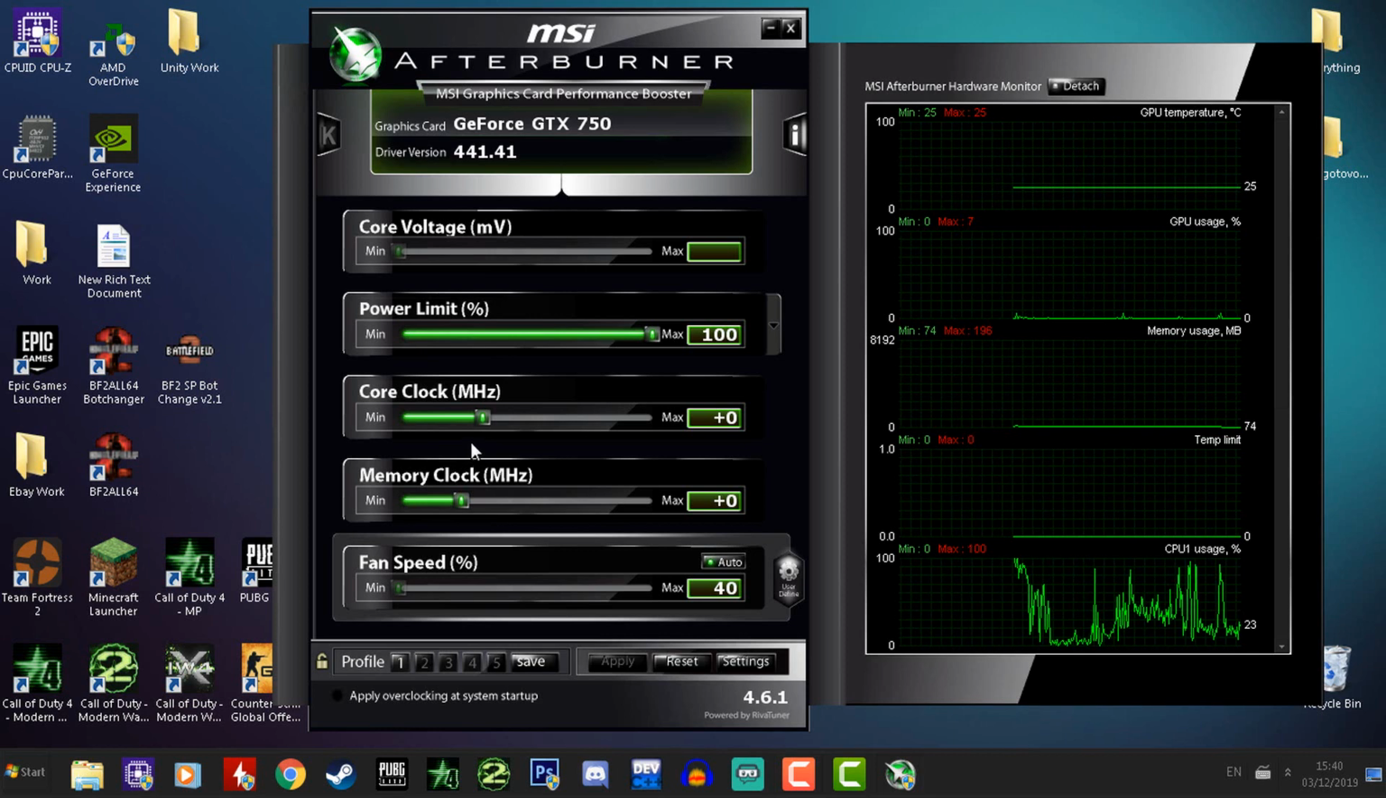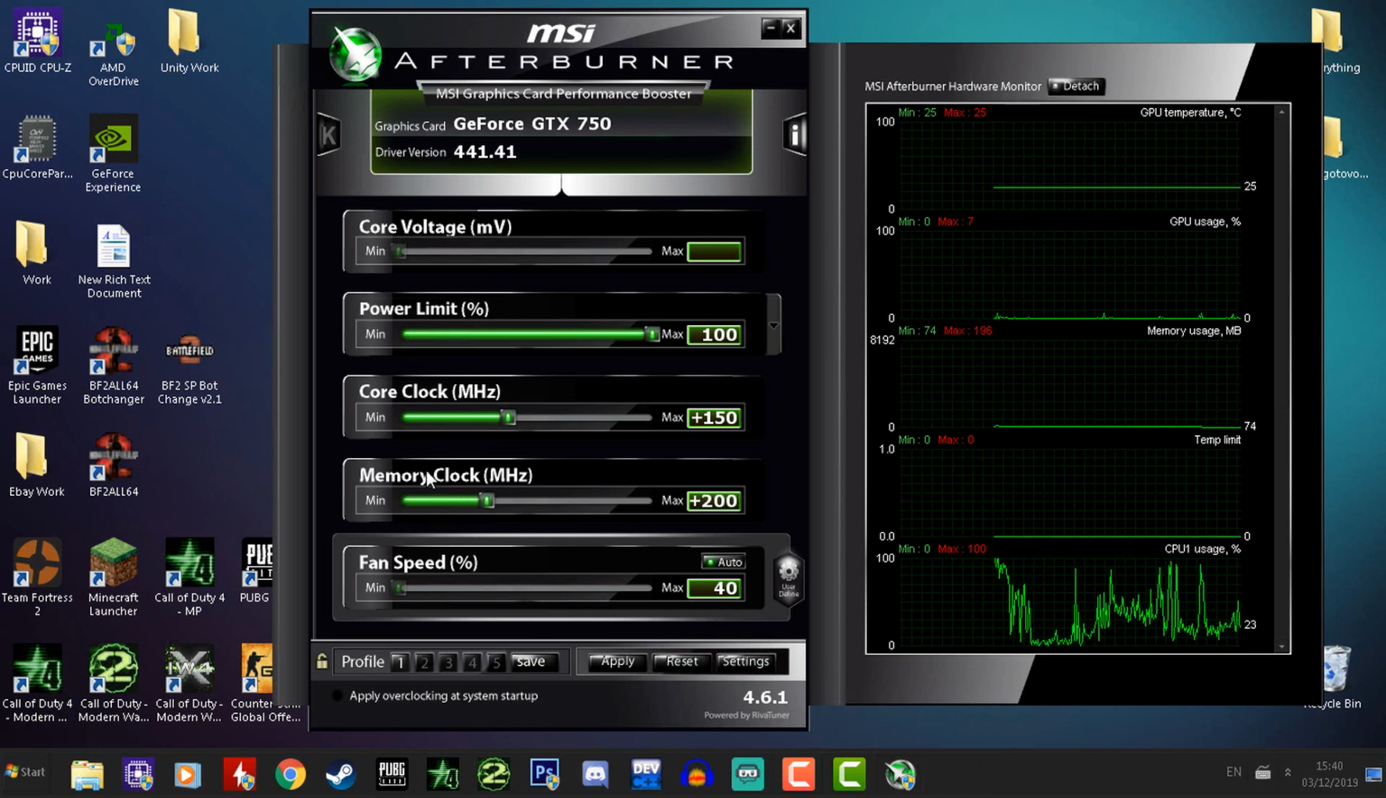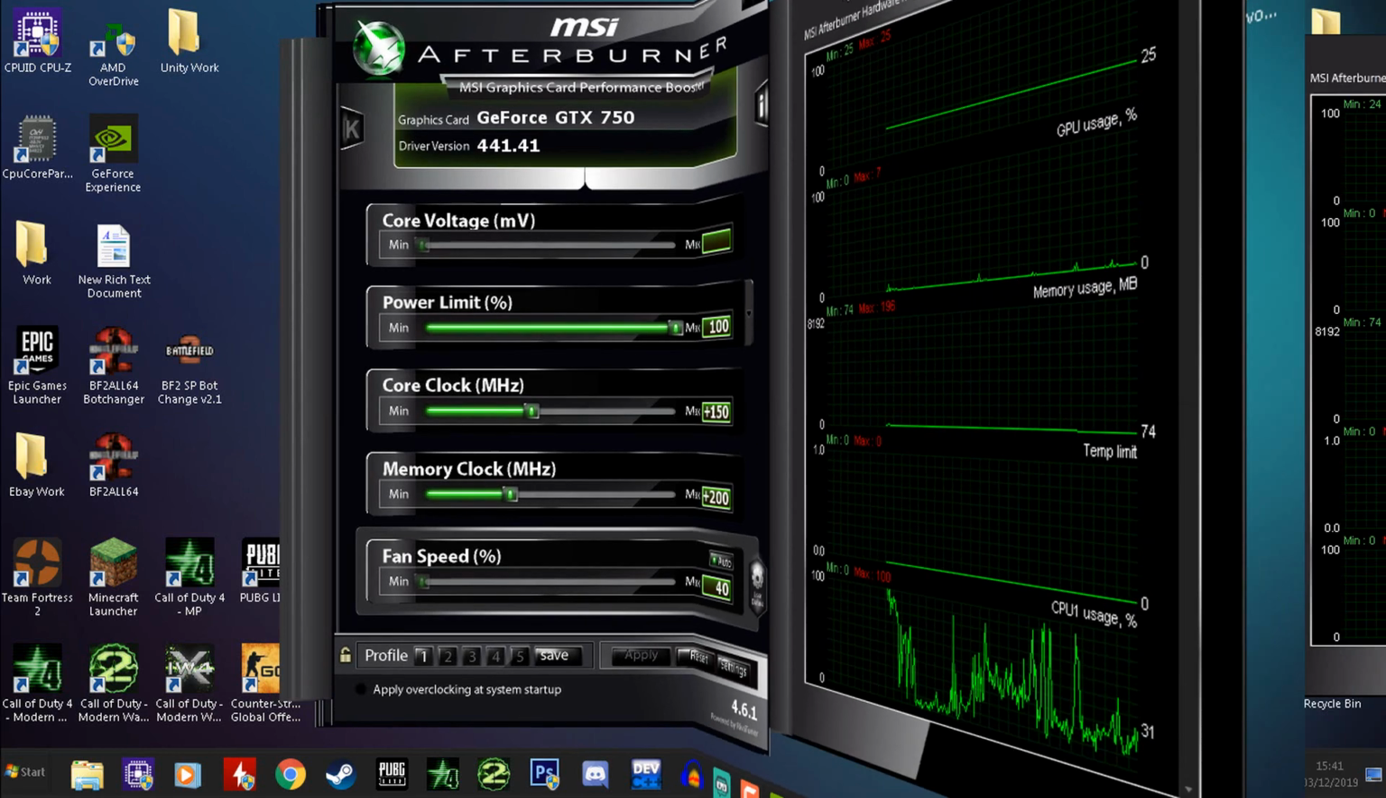So what you want to do is try to overclock it as much as you can without the graphics card crashing or the games crashing. So for example, I'm gonna overclock it to like 150 core clock, and the memory clock I'm gonna do like 200. So you shouldn't really push it that much if you don't plan on using it for gaming too much. But if you want to play some games with like a little bit more FPS boost, you're gonna want to overclock them. So once you've done that, just click apply, and basically you're done.